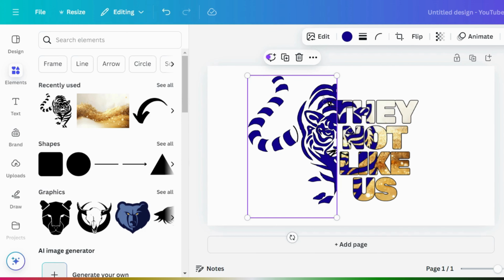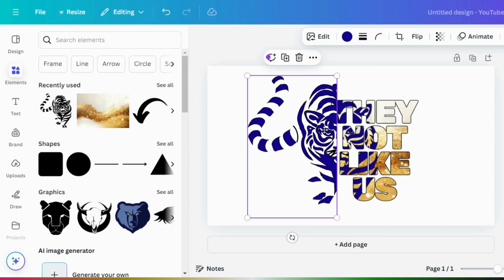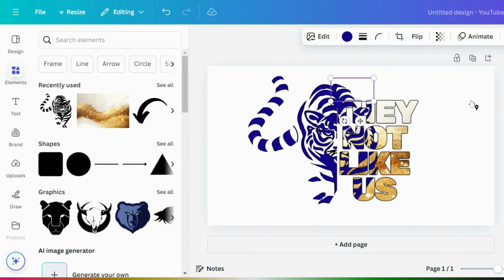And if you want the tiger to cover more, this is what I do. I duplicate. I fit it. Then we're going to drag this one back out to here. And then I'm going to do this. And bring it up to about right there. Seems good. Okay.